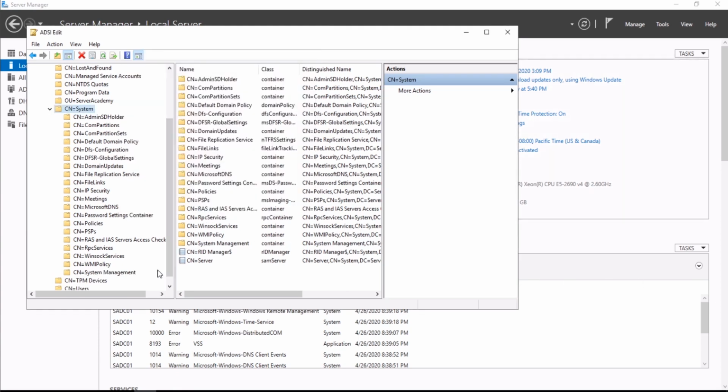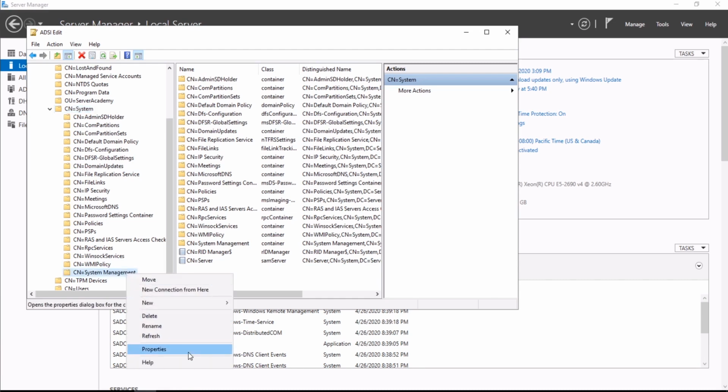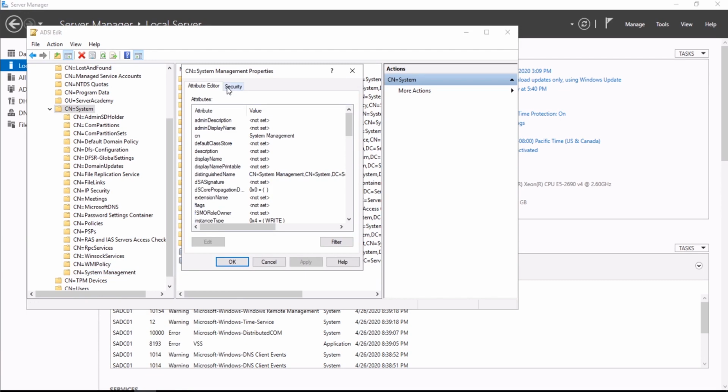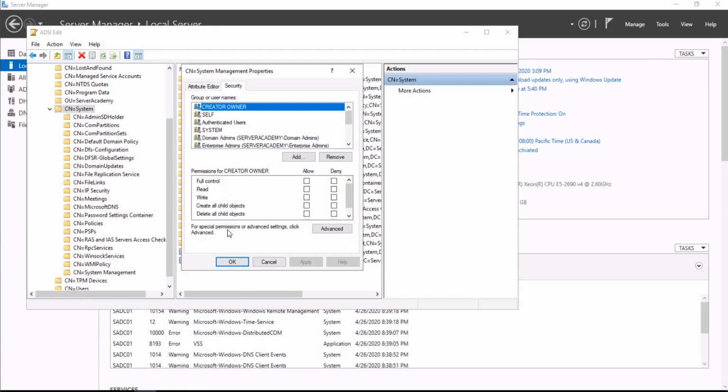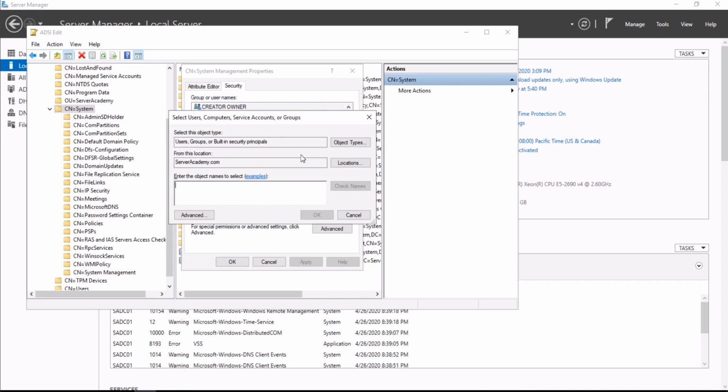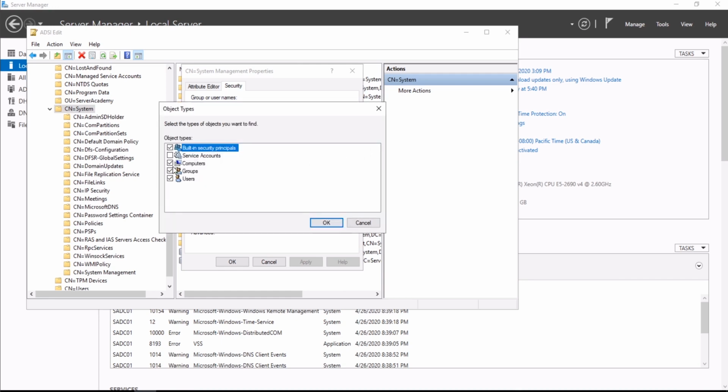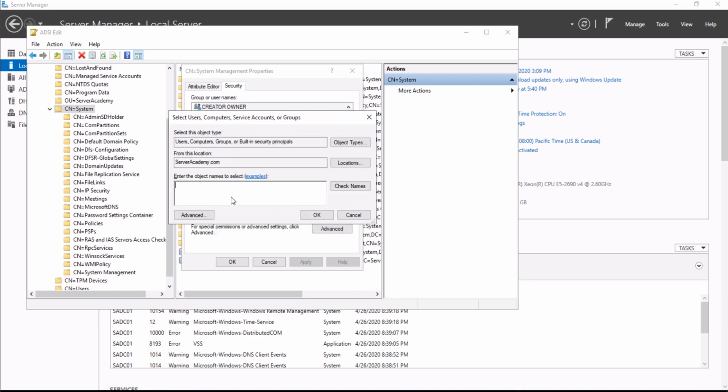Okay, so now what we need to do is modify the permissions of this new container. So let's right click on this container and choose properties. And let's go to security and click on add. So we need to grant full permissions to the SCCM computer account. To do this, we need to change the type of object that we're looking for by clicking on object types and check the computers option. Now we'll click OK. And that will allow us to search for computer objects within Active Directory. Here I'm just going to type in SCCM01 and I'll click on check names.